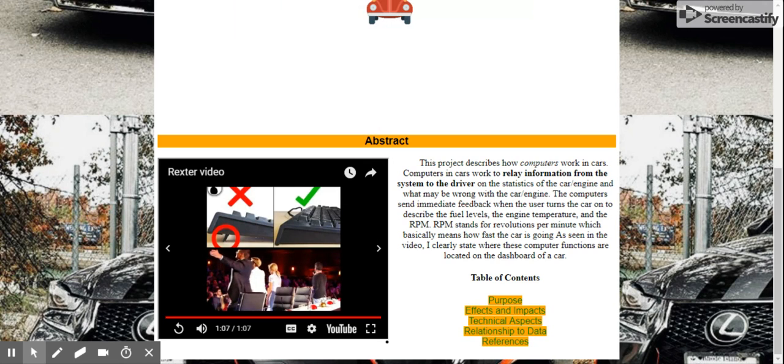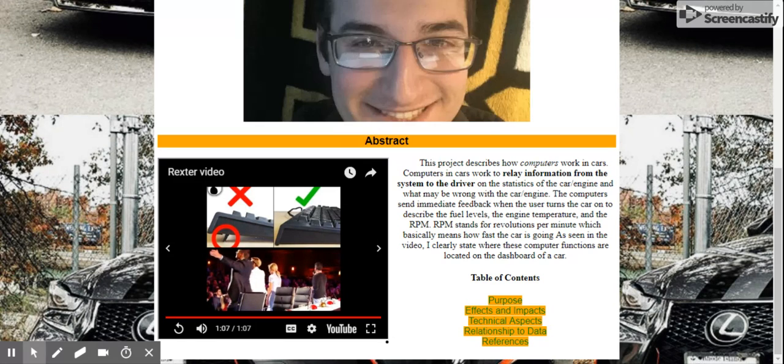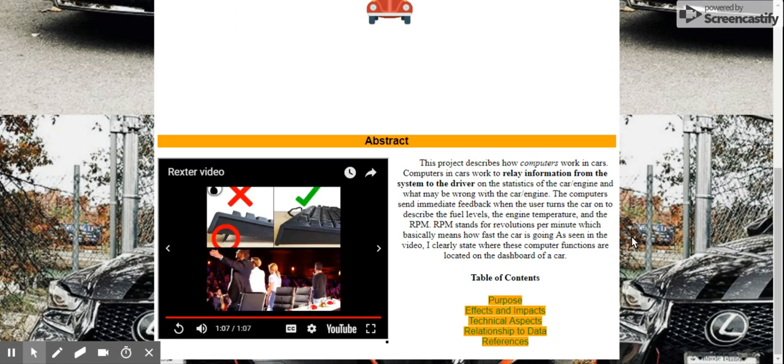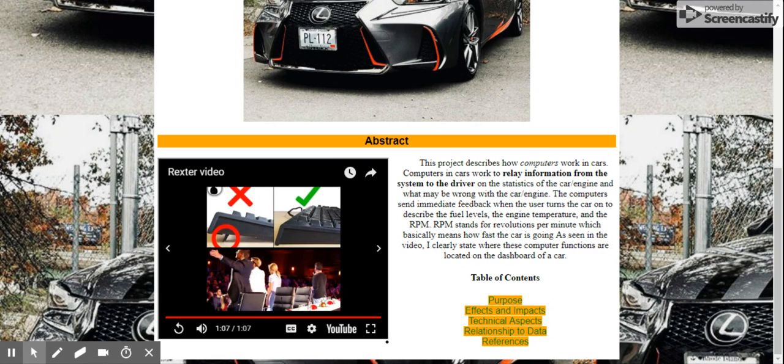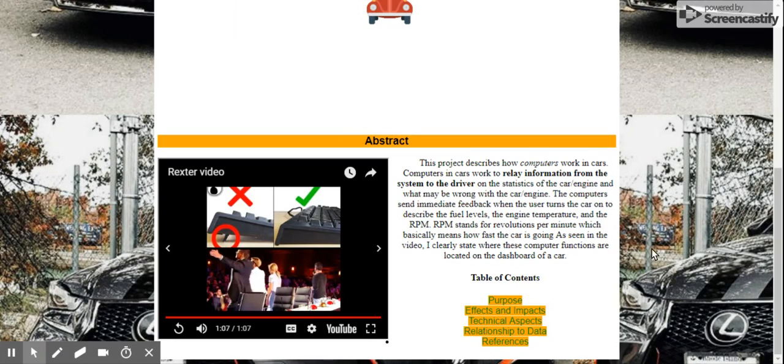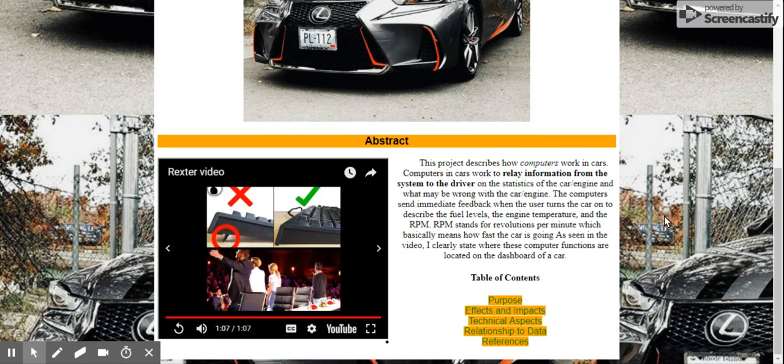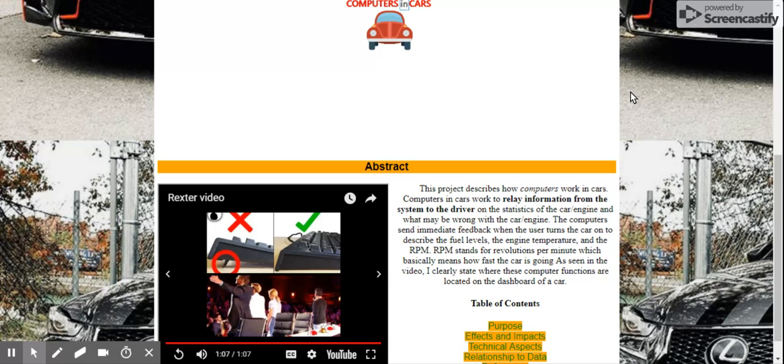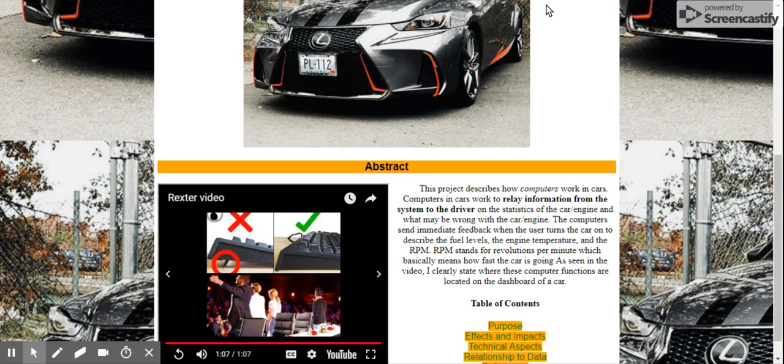So as you can tell, I created that video using WeVideo to edit it. I uploaded it onto YouTube, and to record it, I used my phone. Before we go throughout more of the web page, I'm going to show you what goes on behind the scenes of making the web page.